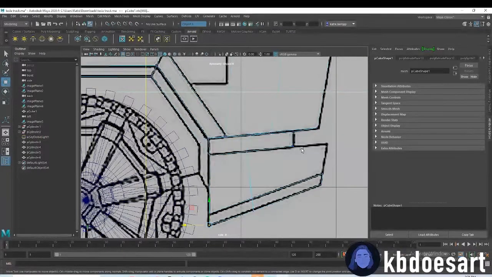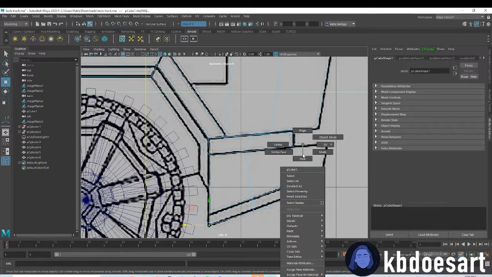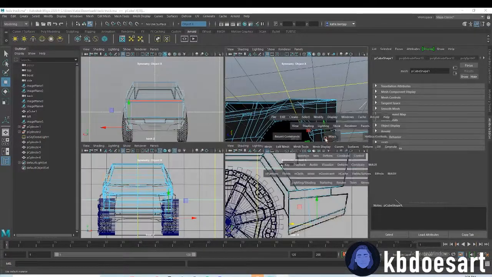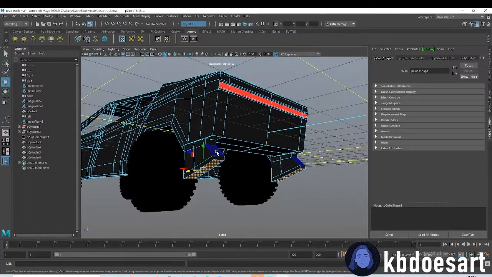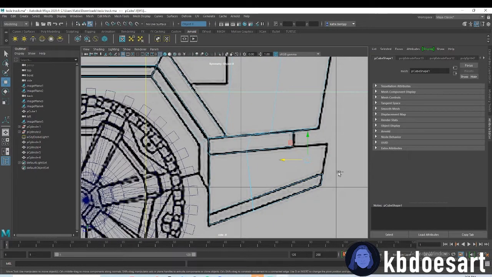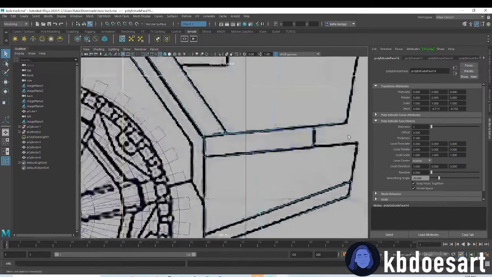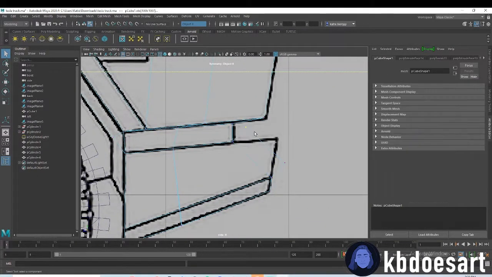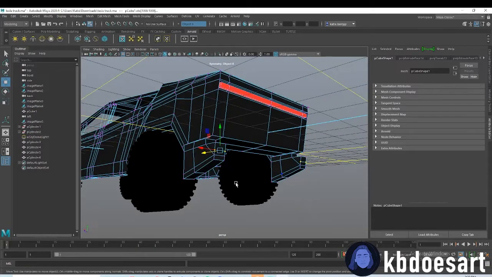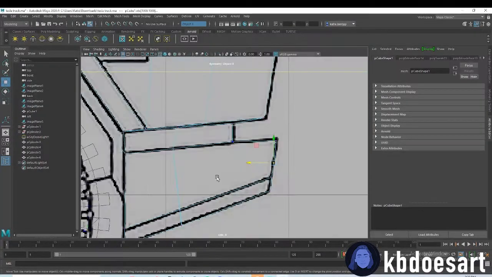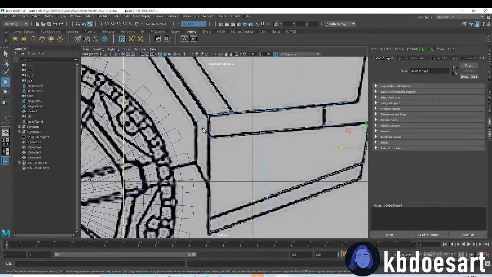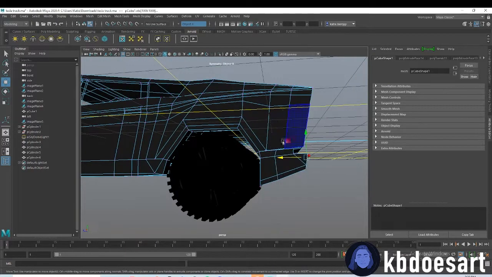All right, and then I'm going to take this back face and extrude it and up that thickness. And then take those vertices and just push them into place like that. We'll do the same over here with this face. So face mode.